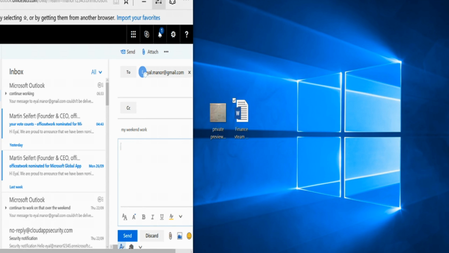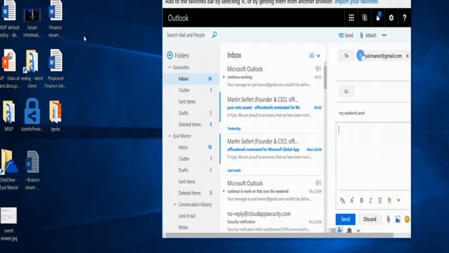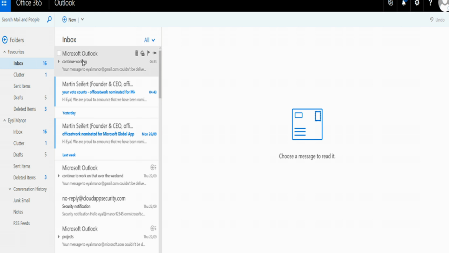It wasn't this one. Where are you? It was this file here. So this is the restricted file that I've just sent. Now, I remind you, this file is labeled, and I don't have any labeling enforcement right now on my Outlook Web Access. I will click Send, and I will try to send that, and let's see how we treat that.